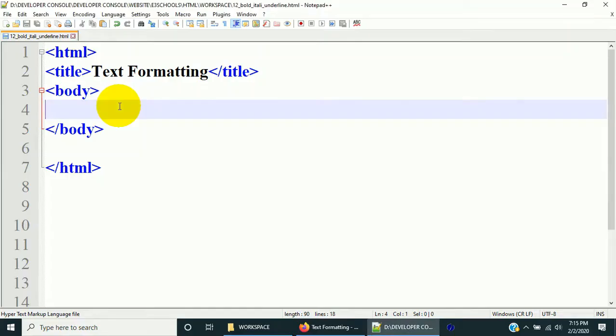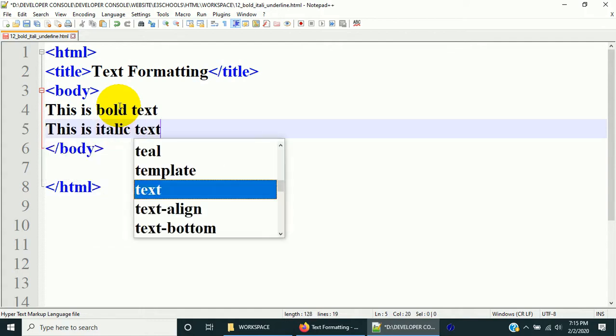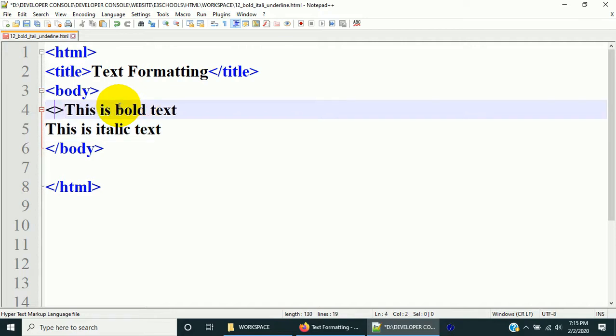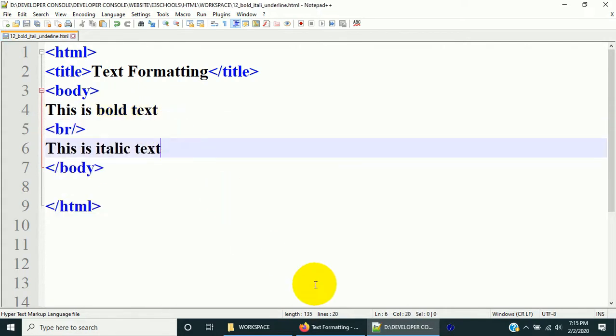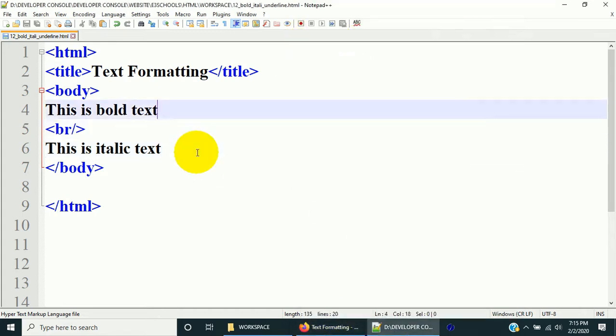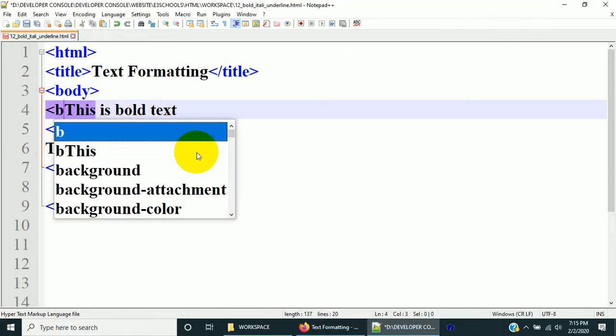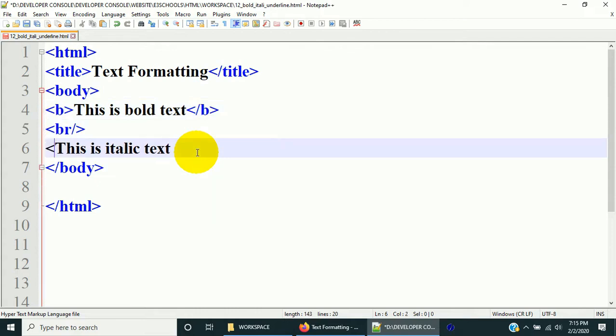Now about creating bold and italic text. I'm just creating text: this is bold text and this is italic text. In between I'm going to add a new line also, just to give a next line. This is now normal text without any bold or italic. To make this text bold, there is a tag named B. And to make this italic, the tag named I.